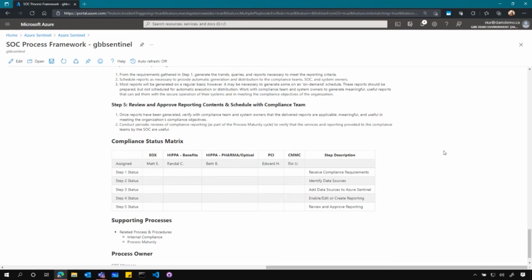We've got a compliance status matrix here. This is where you may have certain people who own certain areas within the compliance statutes that you're snapping to. In here, I've called out a couple of things, right? This person may be responsible for SOX, or this person may be responsible for PCI or CMMC, and then stepping through steps and status. Have they received their requirements? Have they identified data sources? Have those data sources been onboarded? Do they understand what they need to edit or create to build out that reporting? And has it then been reviewed and approved across the board?